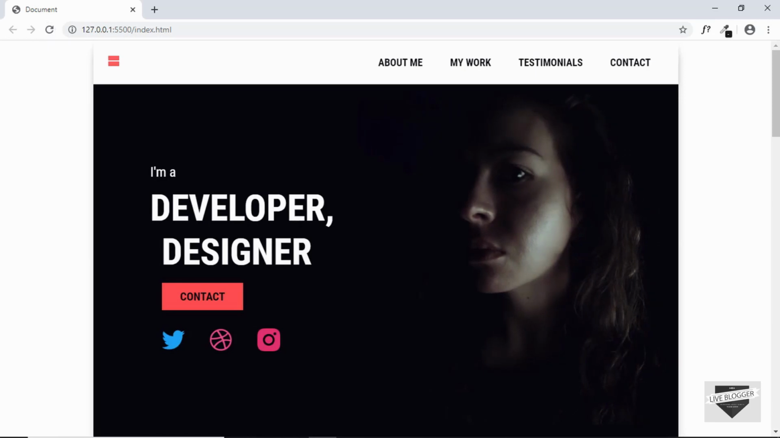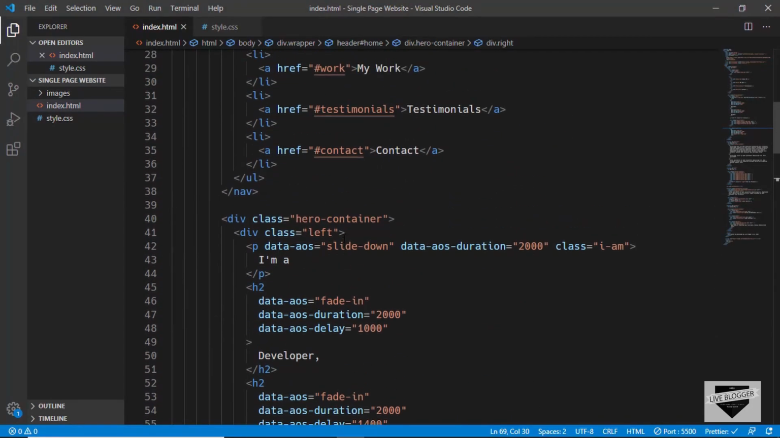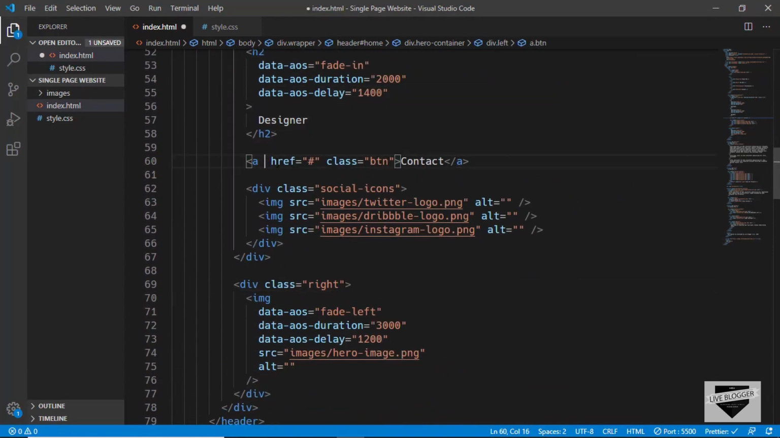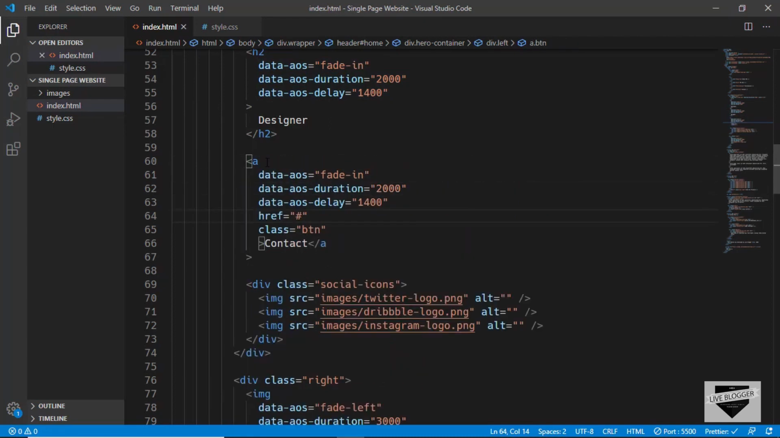And the animations are working all right. Now the last things to animate are the buttons and these social media icons. So let's go to our HTML, and here for the anchor tag we will just copy these 3 lines of code from here, and we'll paste it right here, and we'll set the animation to fade, and we'll set the duration to 2000, and the animation delay to 2500.